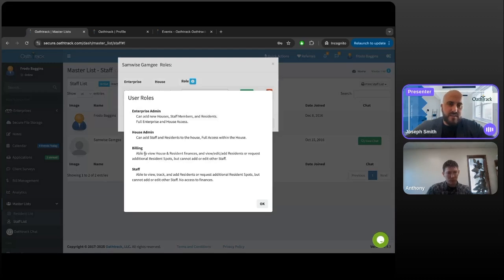Similarly, just above that is billing. So similar to staff, same permissions. However, billing are able to access finances. House admin is able to add staff and residents to the house. They have full access within the house as they are the house admin. And enterprise admin, similar view, they are the managers and have admin level access for that enterprise. So they'll have full access to all of the houses underneath the enterprise.